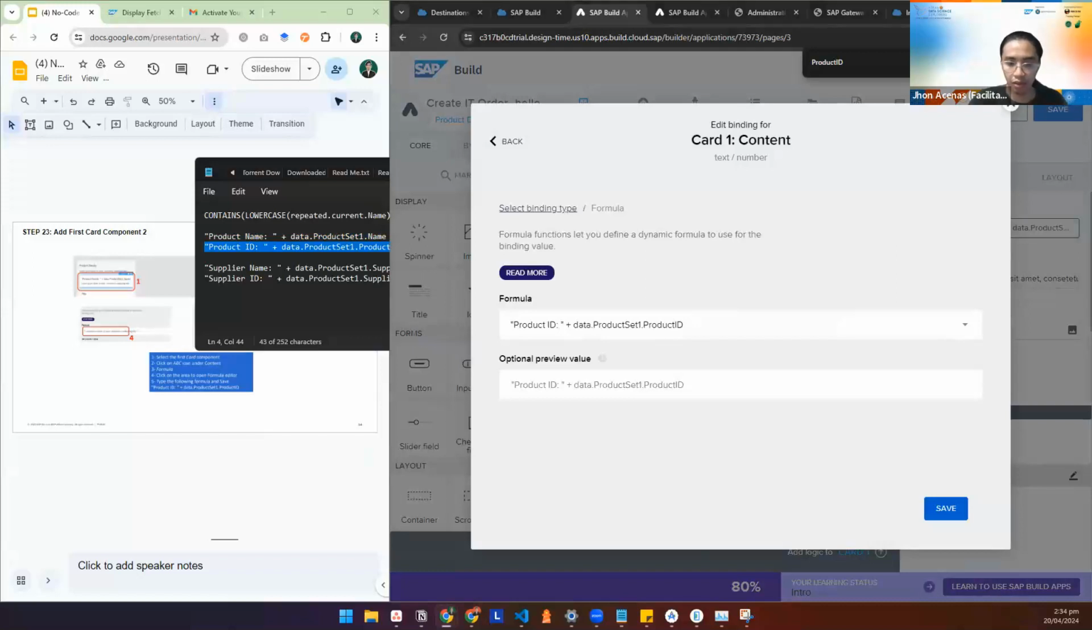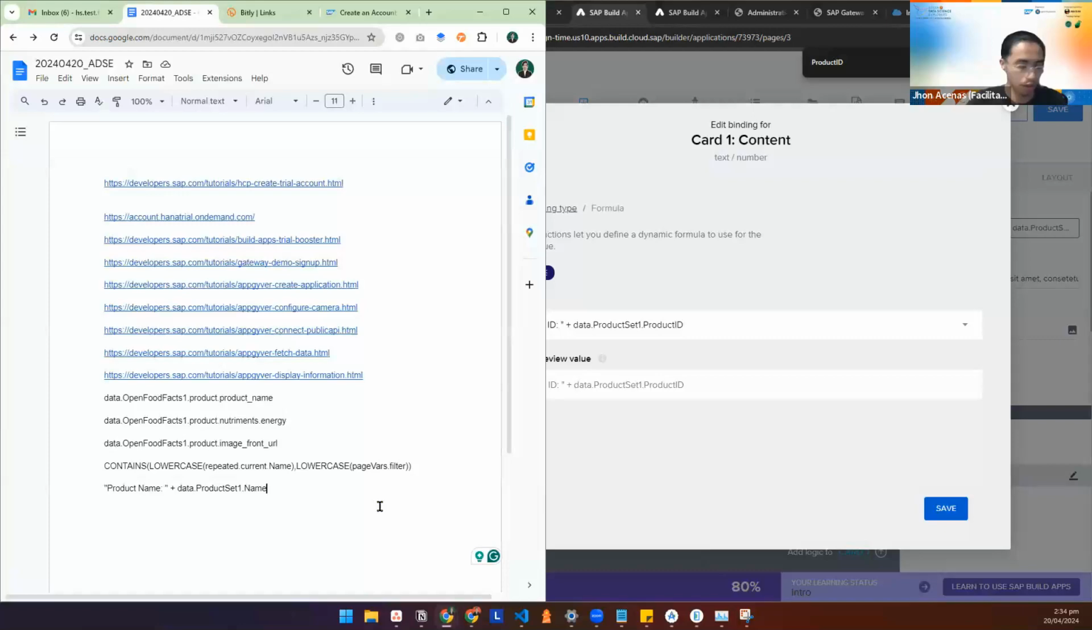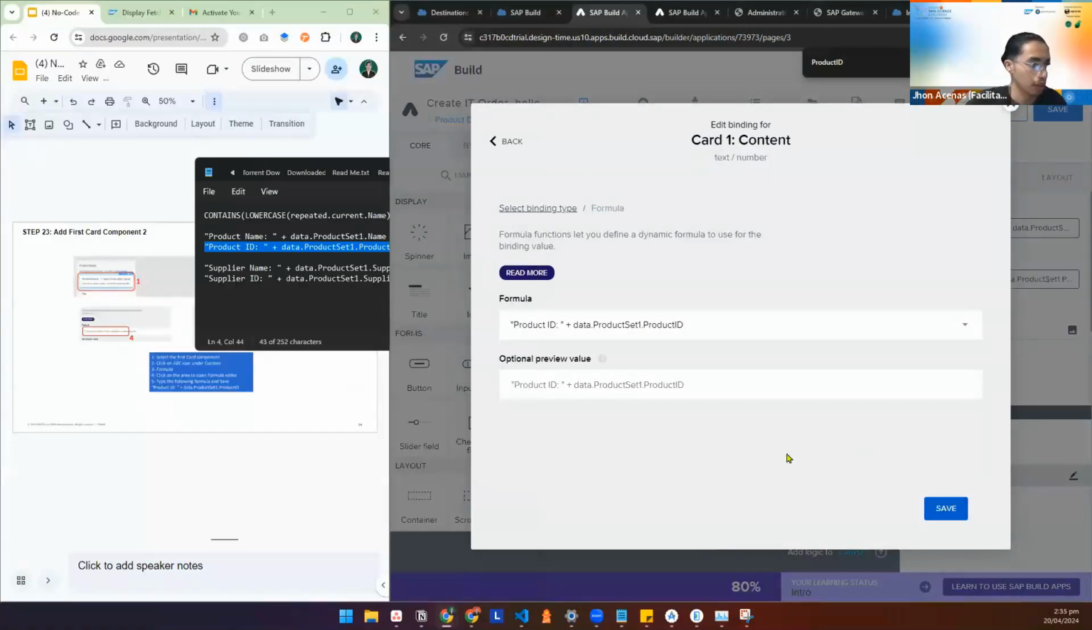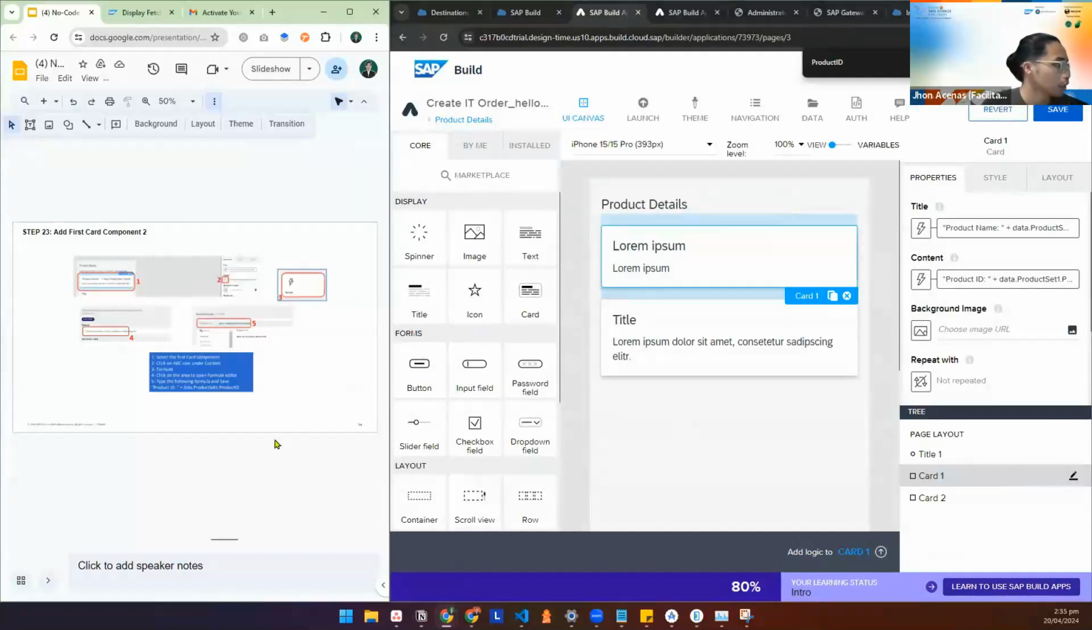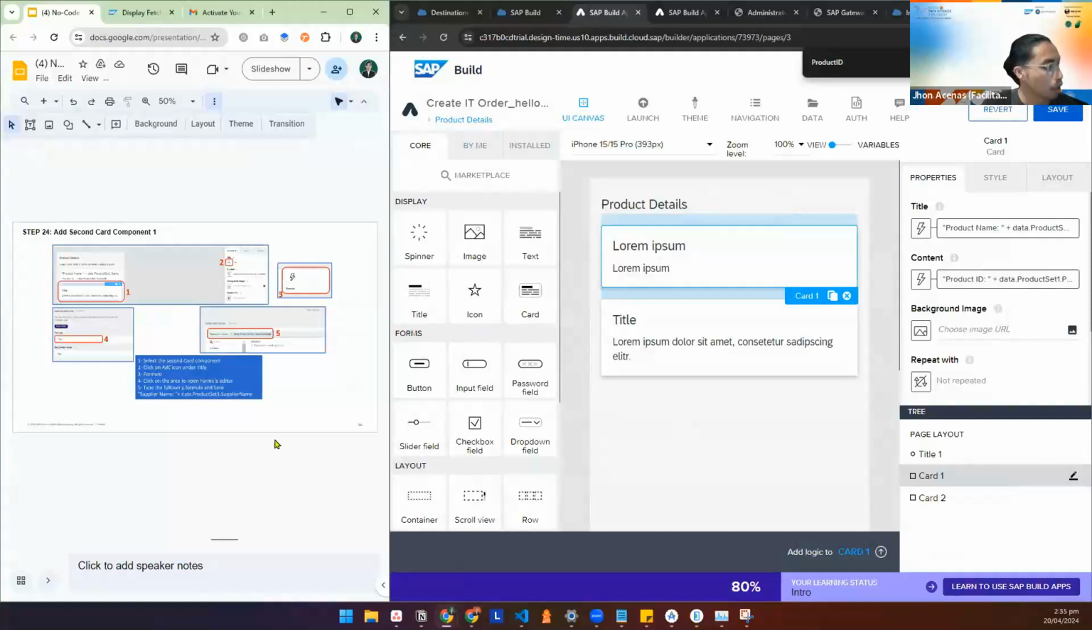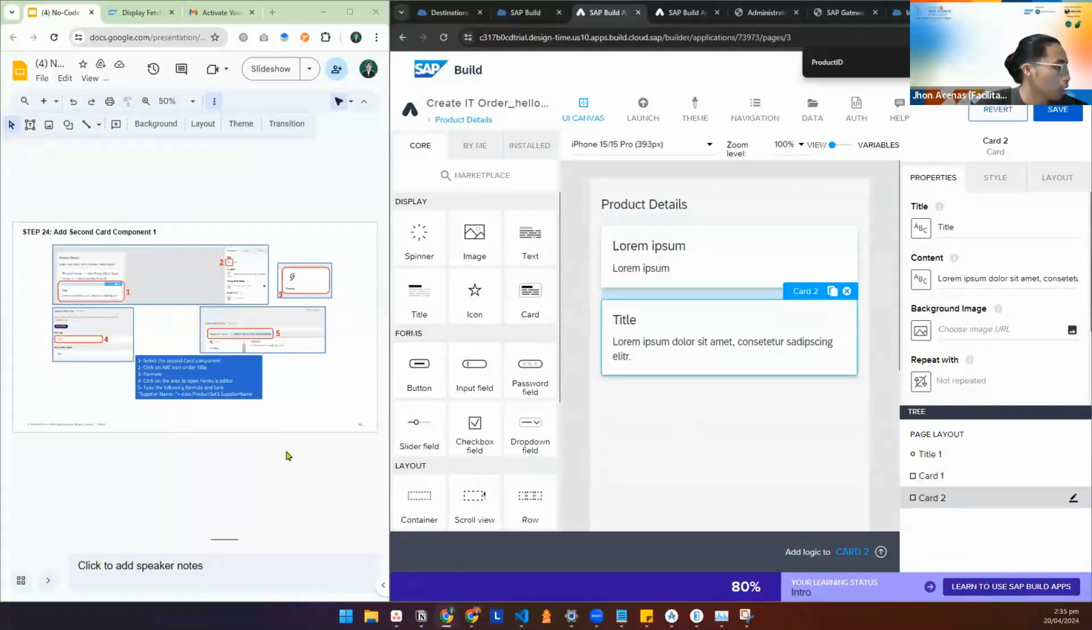So I'm going to send it also in the chat and in the doc. Okay, then click on save. Alright. So after this, let's move to the second card. So that's card 2. Let's do the same process.